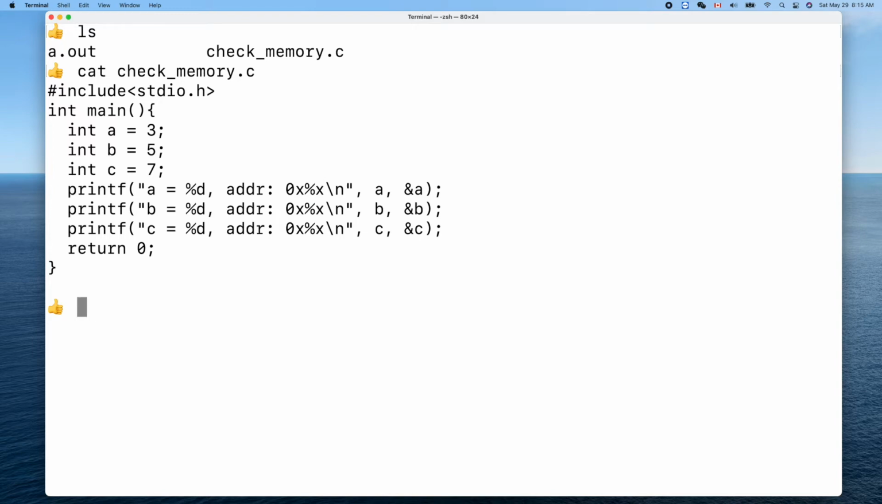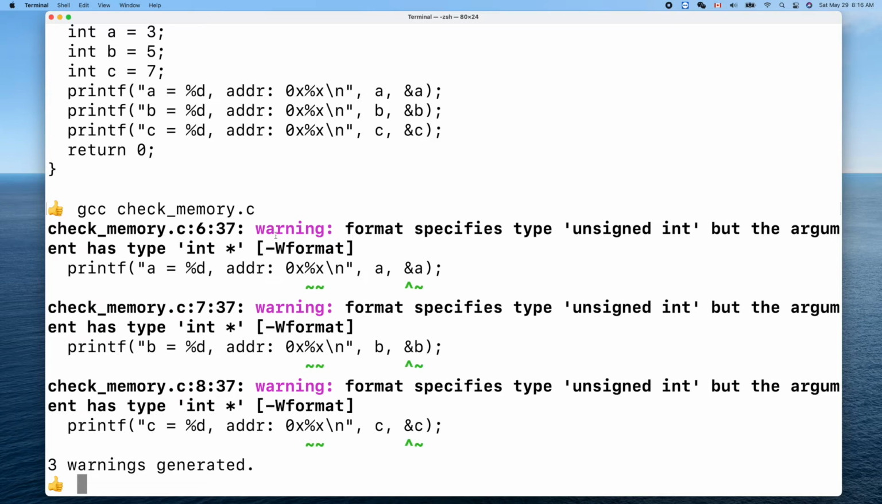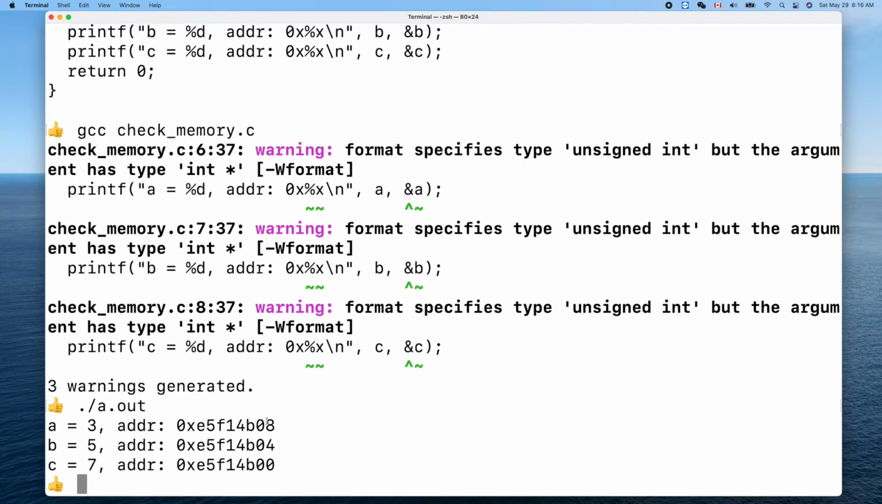And when we compile it, we get annoying warnings like that. You see, warnings. And if we run it, we can see those addresses printed out in hexadecimal format, or hex. Okay.